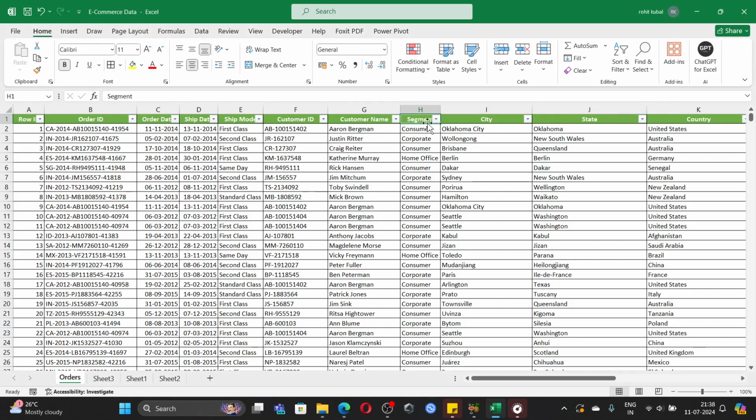Okay, now to enable or disable the filter, we do have a keyboard shortcut as well. That shortcut is Control Shift L. Okay, Control Shift L, L for lion. So you simply go on any of the headers and use Control Shift L, so the filter will get applied. And if you want to remove that filter, then also you have to use Control Shift L. So with Control Shift L, either you can apply the filter or you can remove the filter.